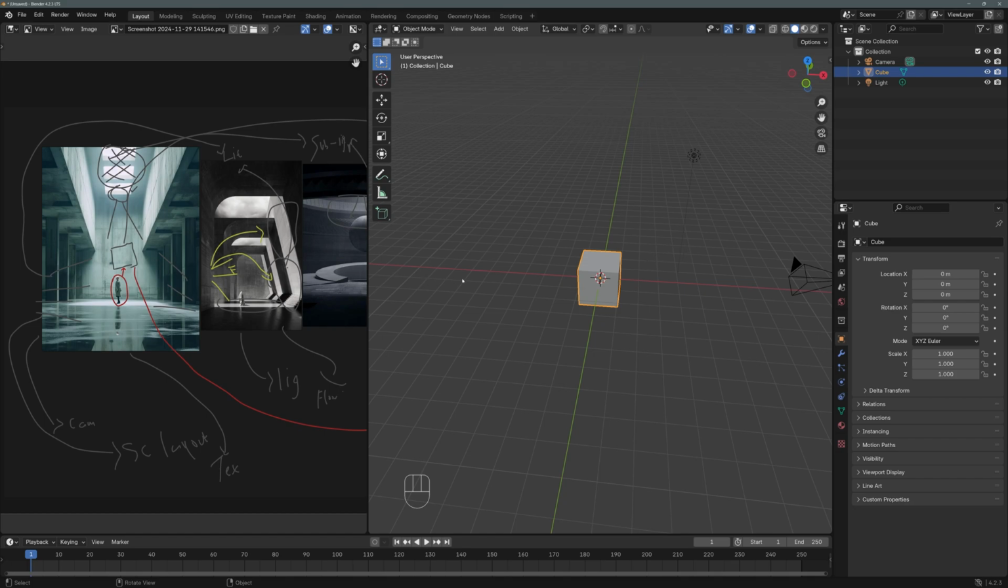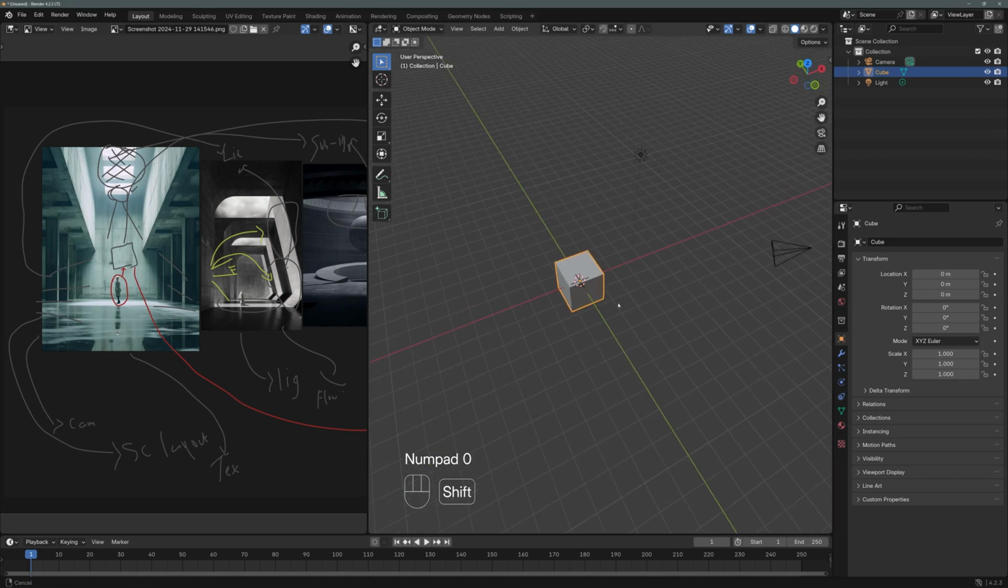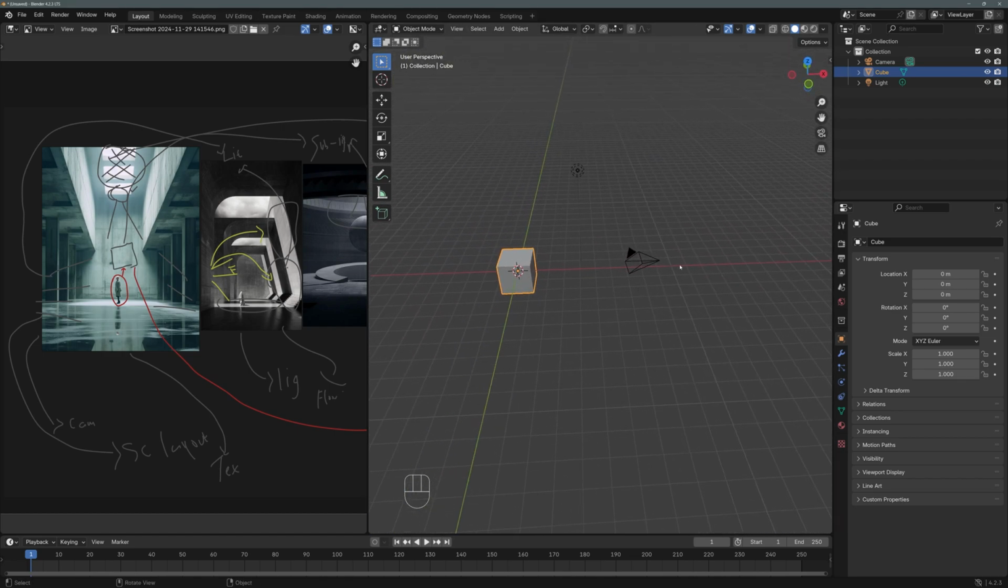So first thing we're going to do is align our camera. We need an extra window because we can't keep pressing 0 on the numpad to come to our camera. So I'm simply going to select my camera, and you can see that our camera's rotation is already a bit edited.